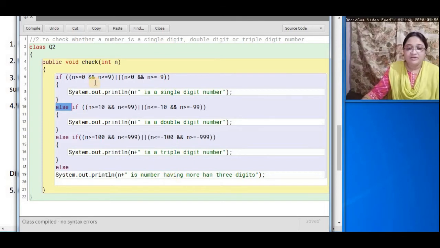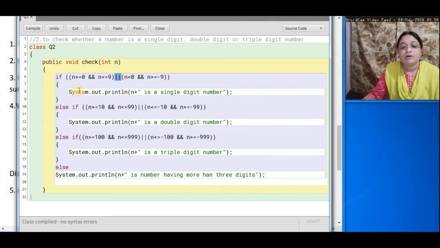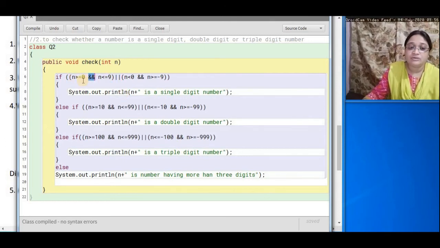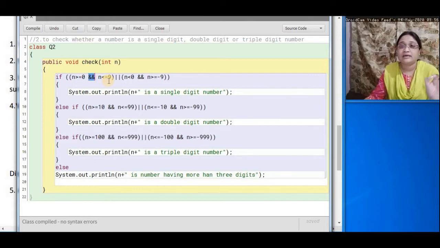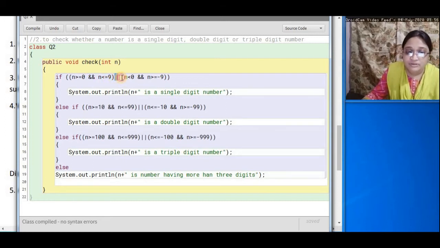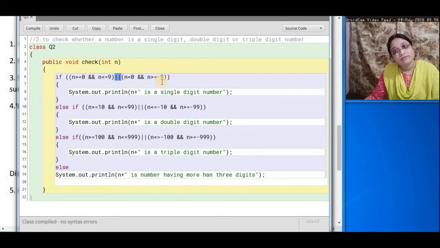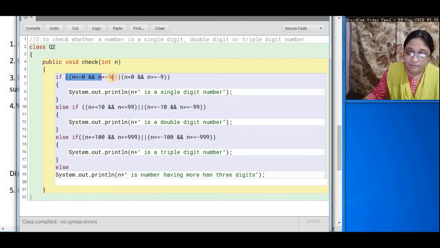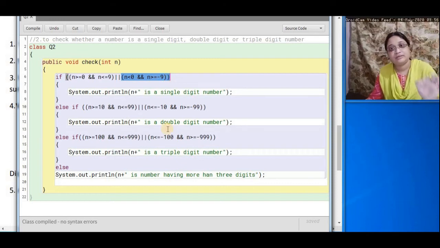Okay, so why we are using AND here and why we are using OR here, I hope this is clear to you all. We use AND because here we need to satisfy both the conditions. Both the conditions have to be true, then only I can say it is a single digit number. And OR I am using here because if any one of these two conditions is true, then we can say it is a single digit number. Here once we are checking for positive numbers and once we are checking for negative numbers. So if any one of the conditions is true, then we can say it is a single digit number.